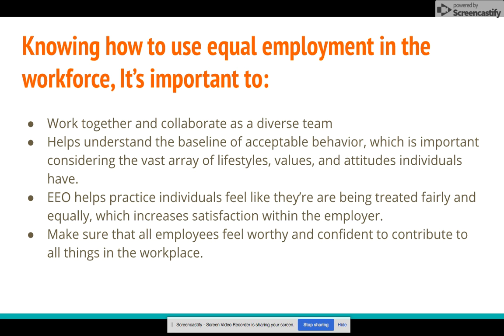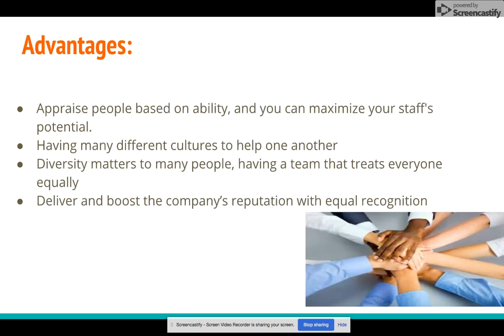Knowing how to use equal employment in the workforce is important. First, work together and collaborate as a diverse team. Next, it helps understand the baseline of acceptable behavior, which is important considering the vast array of lifestyles, values, and attitudes individuals have. EEO helps individuals feel like they are being treated fairly and equally, which increases satisfaction with their employer. Make sure that all employees feel worthy and confident to contribute to all things in the workplace.